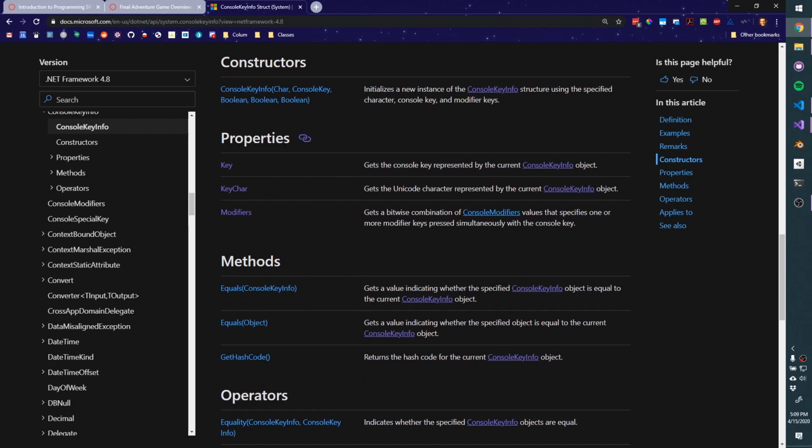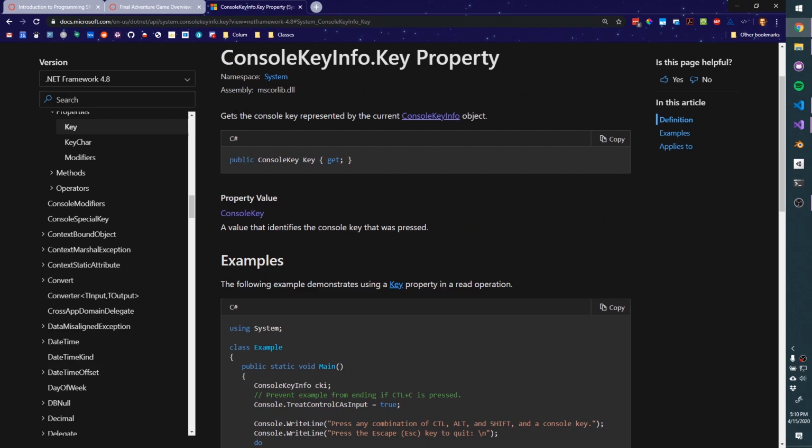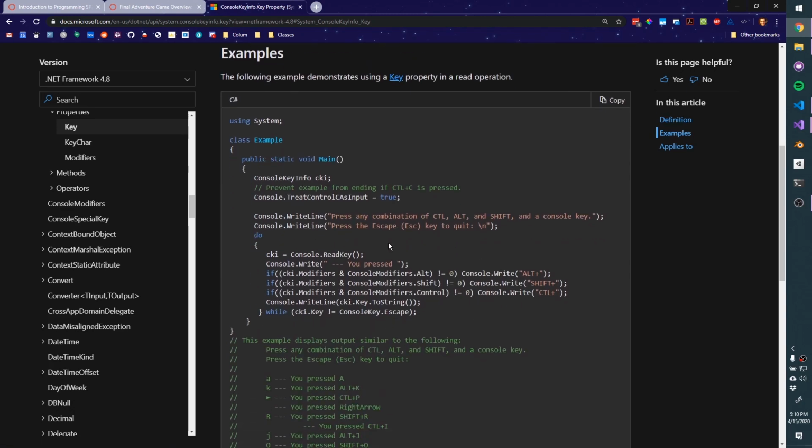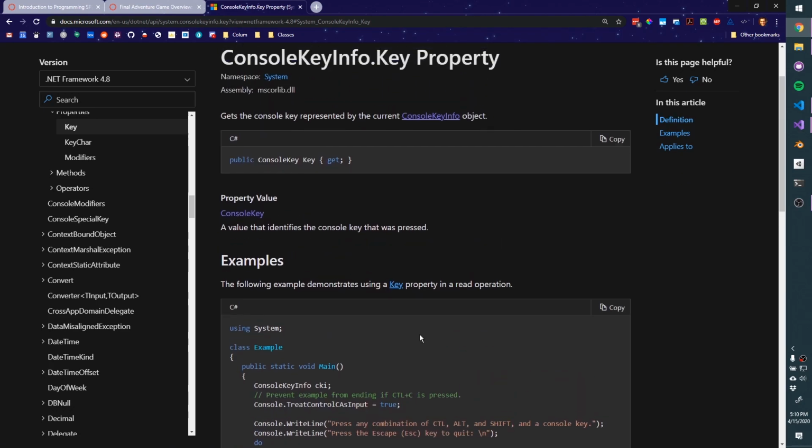And if we look in the properties, here's that key property that we saw from our code snippet earlier from Microsoft. So I'm going to click on that. The key property of console key info tells us that it gets the console key represented by that console key info object. And similar, we see the same example here. If we look at what type of variable that is, that's specified here, it's something called console key. You can see the word console key here. So that's when we saw console key.enter. Oh, here we go. Here's console key.